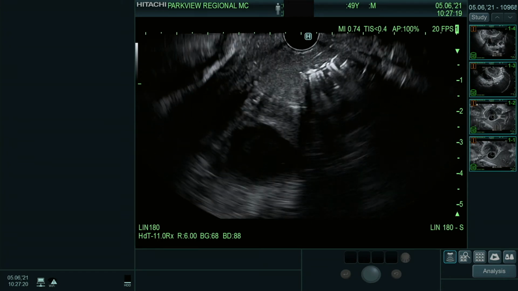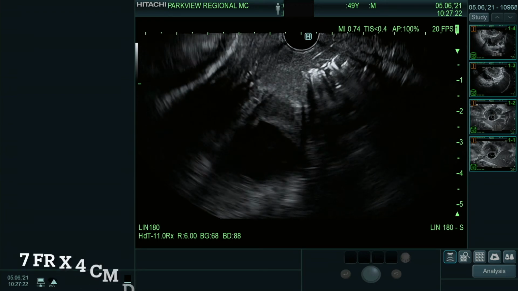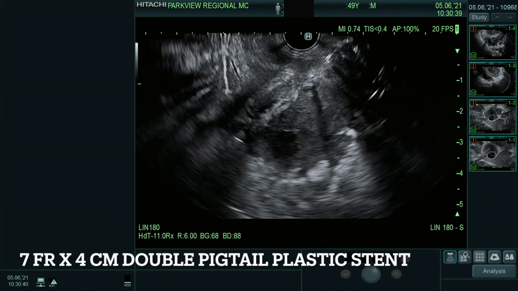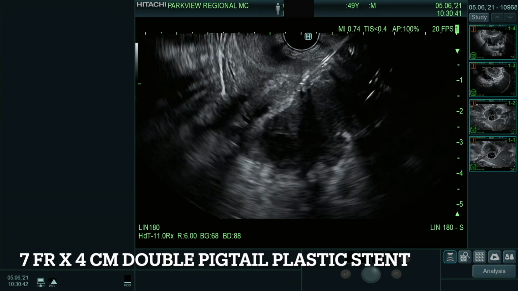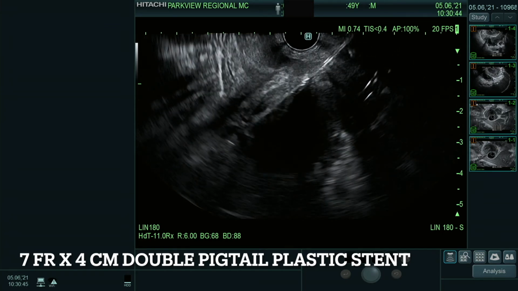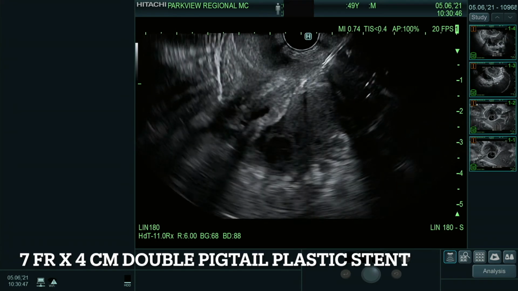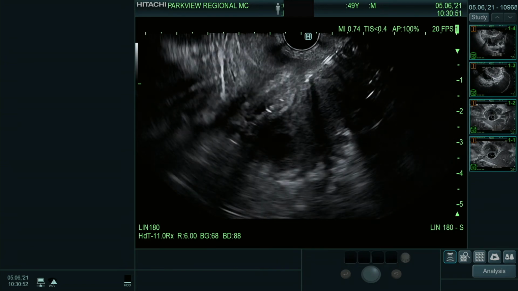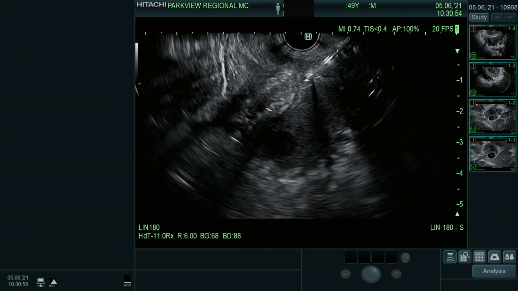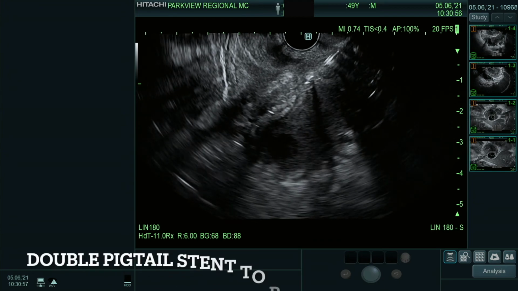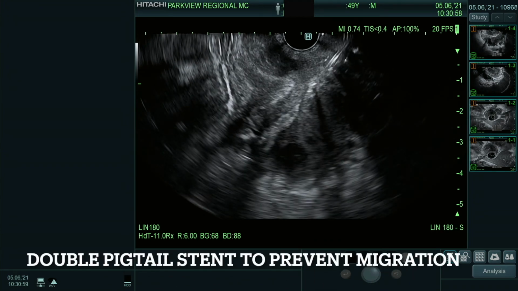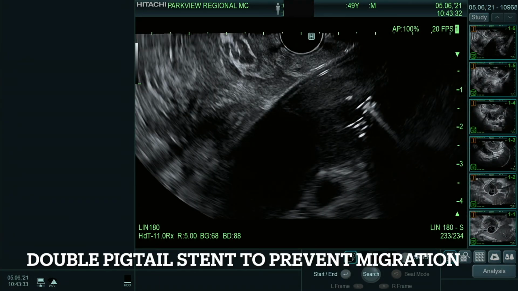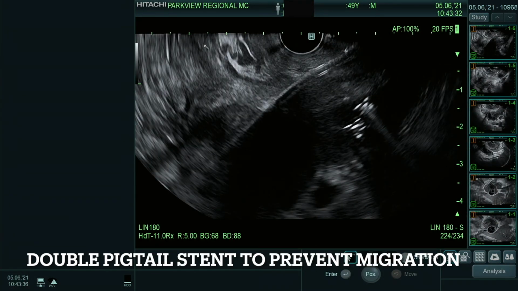Keeping the wire in the abscess cavity, we are now placing a 7 French 4 cm double pigtail plastic stent by advancing it over the wire under EUS guidance. The 7 French 4 cm stent was successfully deployed and positioning was confirmed on both EUS imaging and endoscopic view. A double pigtail stent was placed to decrease the chances of migration of the stent both into the abscess cavity and also into the esophageal lumen.